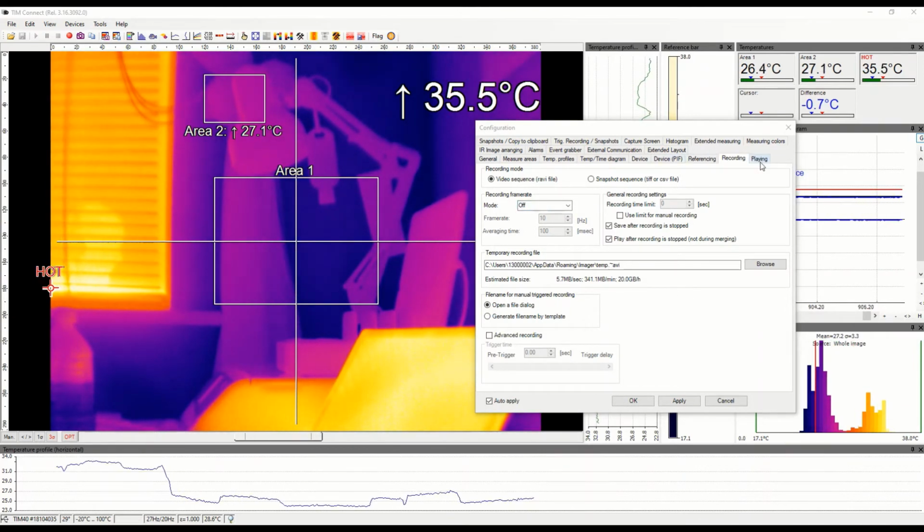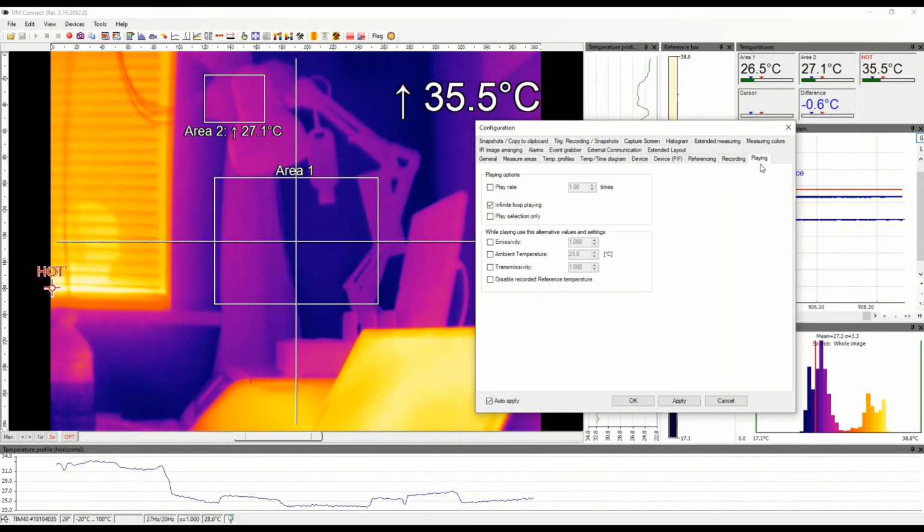The Playing tab allows for adjustment of the video playback. Adjusting the play rate is very useful for understanding fast processes. You can even change the emissivity values used on the video playback.